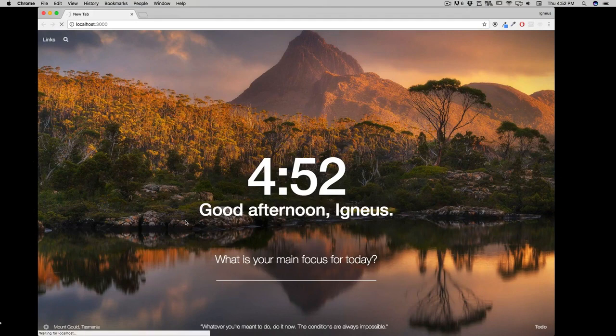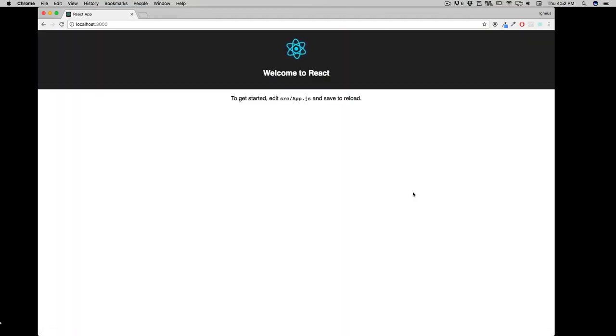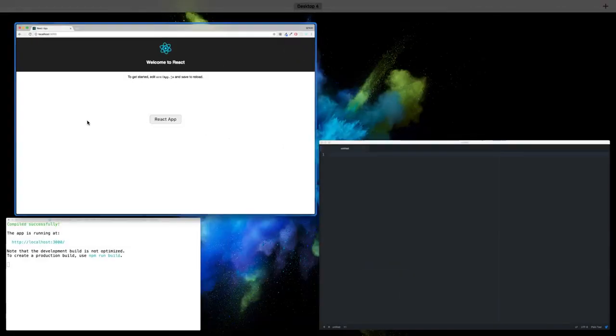And by the way, if you are looking, this is a Momentum add-on that I've got for Chrome that gives me some good pictures every day whenever I open up a new tab. Just a side info.